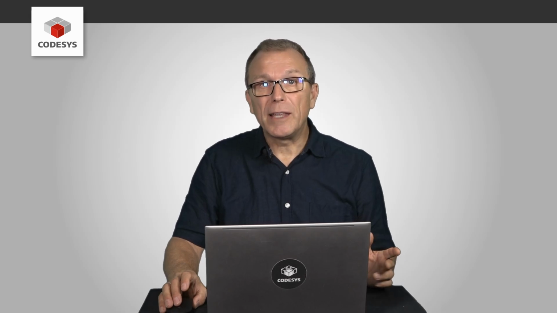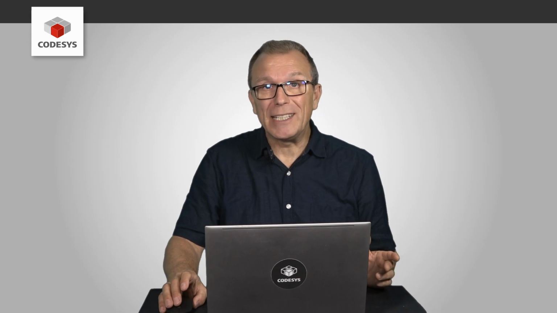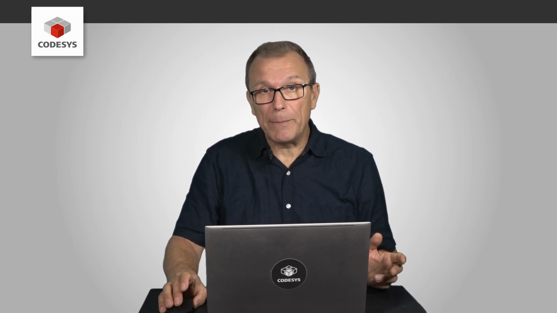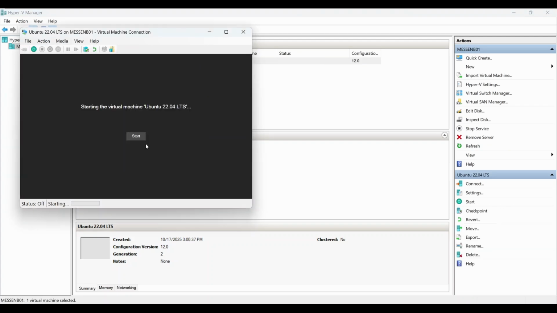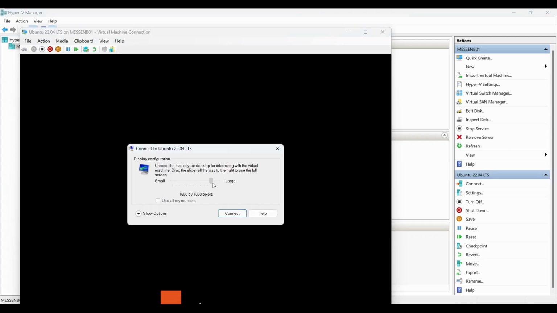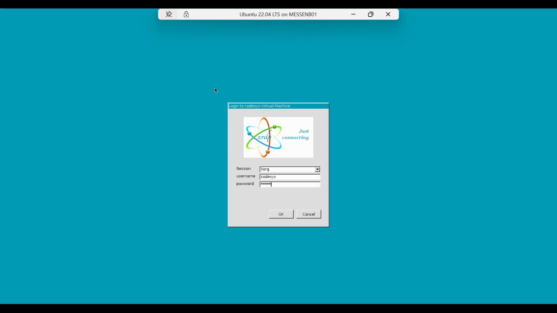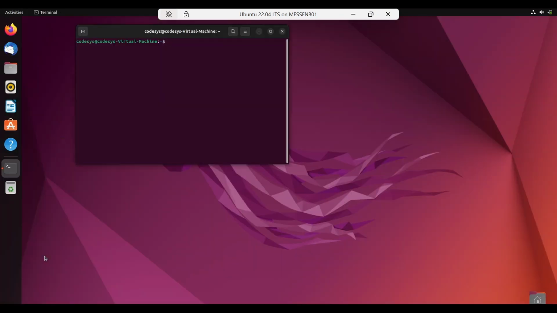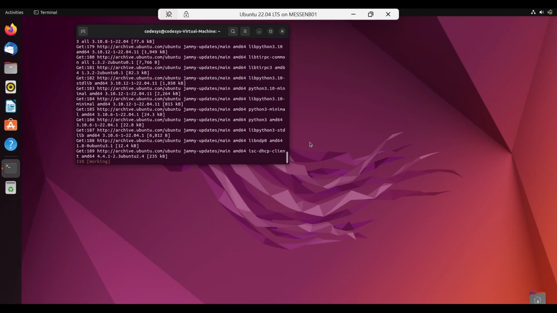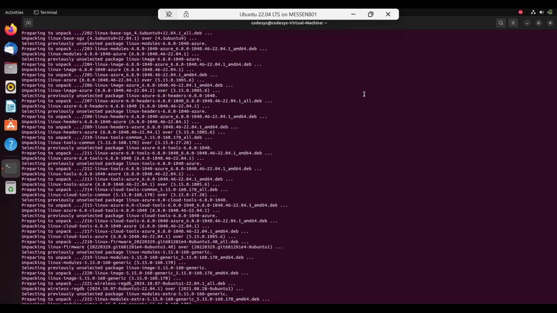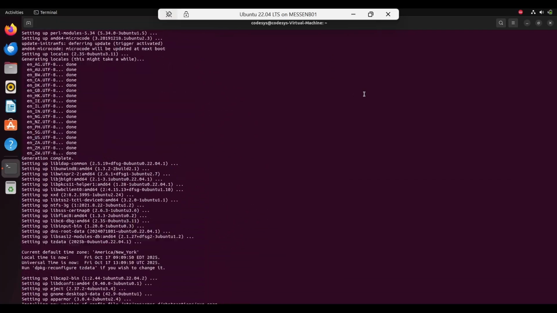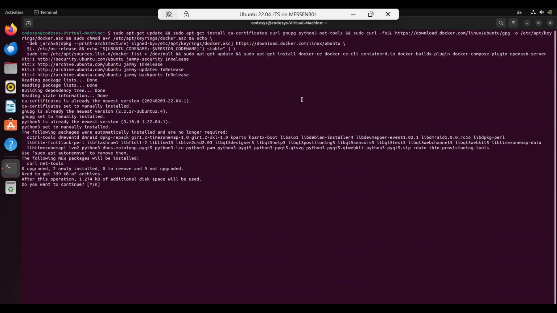Please note that this means that the physical adapter is exclusively available for the VM and no longer available for Windows. Start the VM and connect to the console. Perform a systems update. Install the necessary dependencies for Virtual Control and Docker.